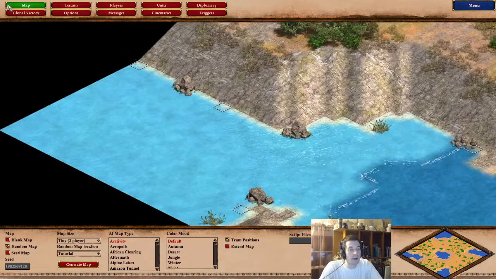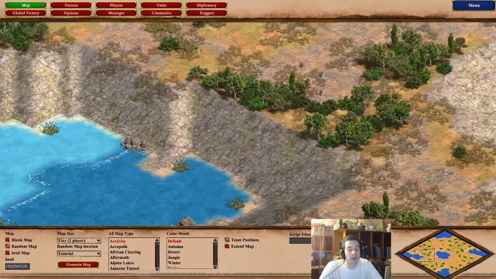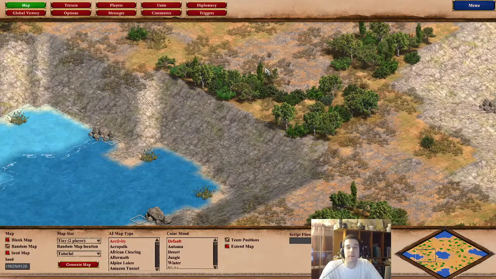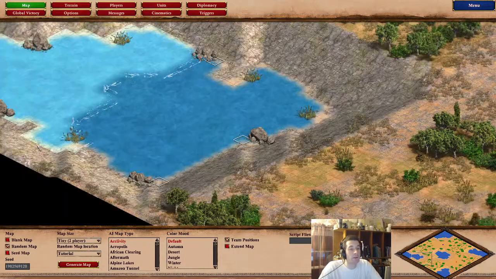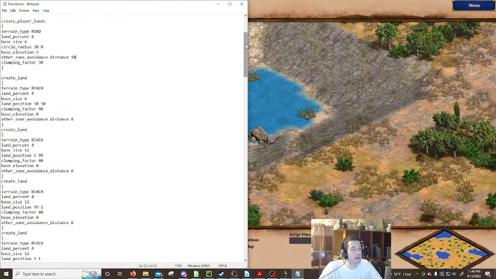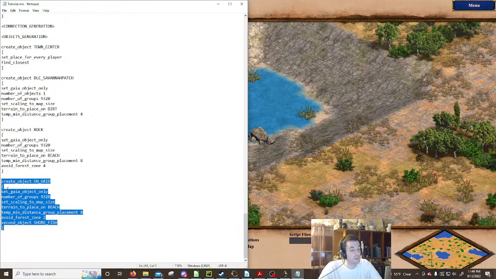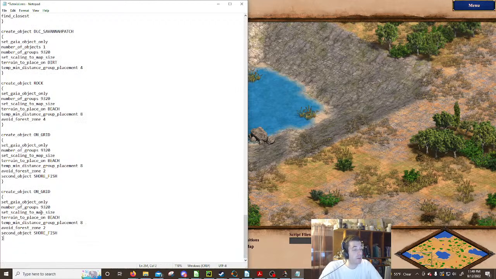So what kind of fish do you want here? I'm thinking maybe salmon would probably be a good bet. I don't know. Do salmon live in Greece? Maybe snapper? Nah, snapper are a tropical fish. So we'll come back down here to objects. And again, we'll copy a lot of stuff from our previous object. And we are going to create object salmon. Set guy object only.